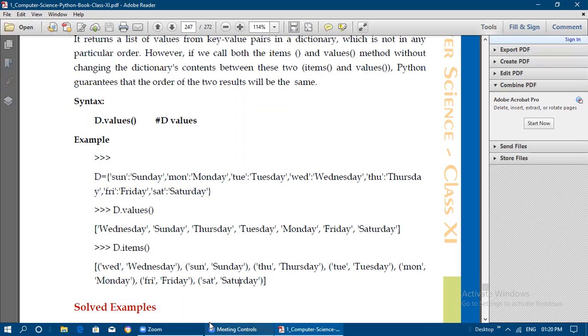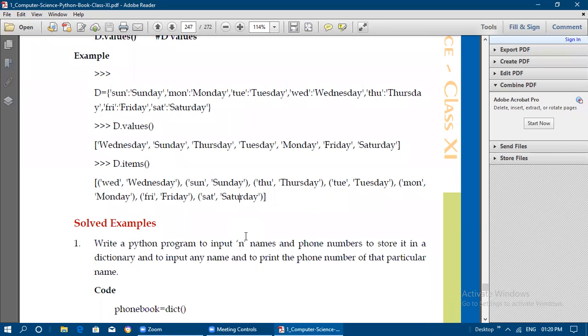Okay, so with this we will end today's session, and in the next video we will see the list topic. Okay, list is the new chapter that we will see with the help of some examples like this.